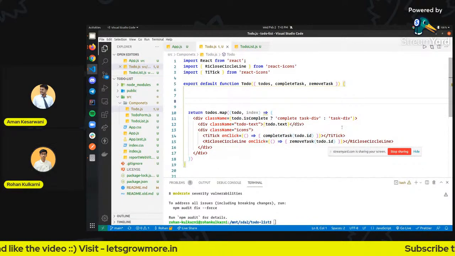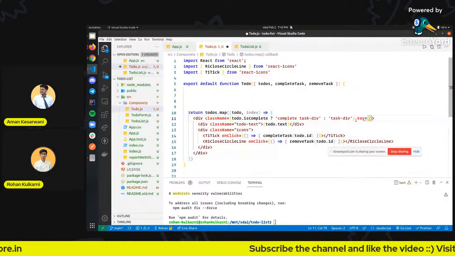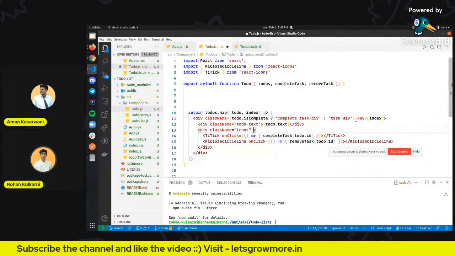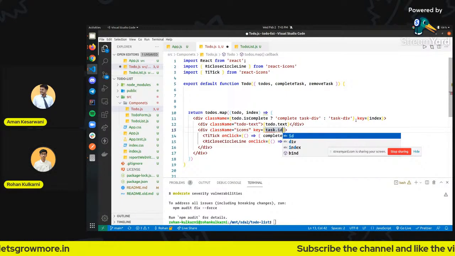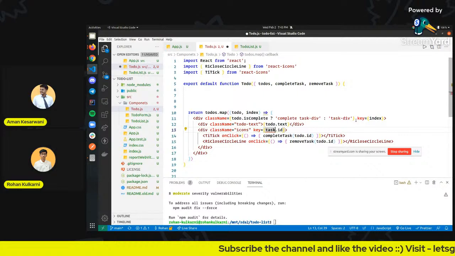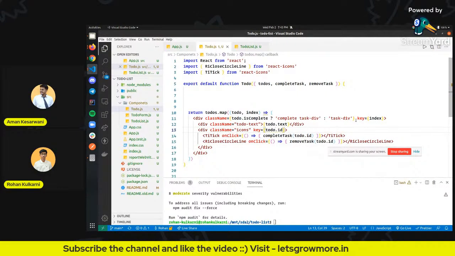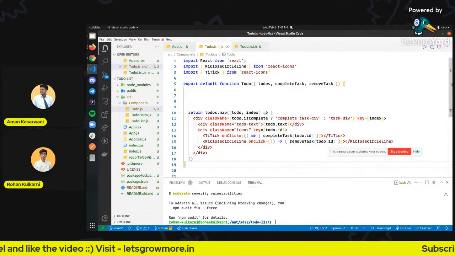Yeah, and now we need to pass a key value, because in map every element should have a unique key value. That's why we are passing index here, and here we also need to pass the key as task.id, because if someone is clicking this, we need to get the id from there. Yeah, let's see how it is working.